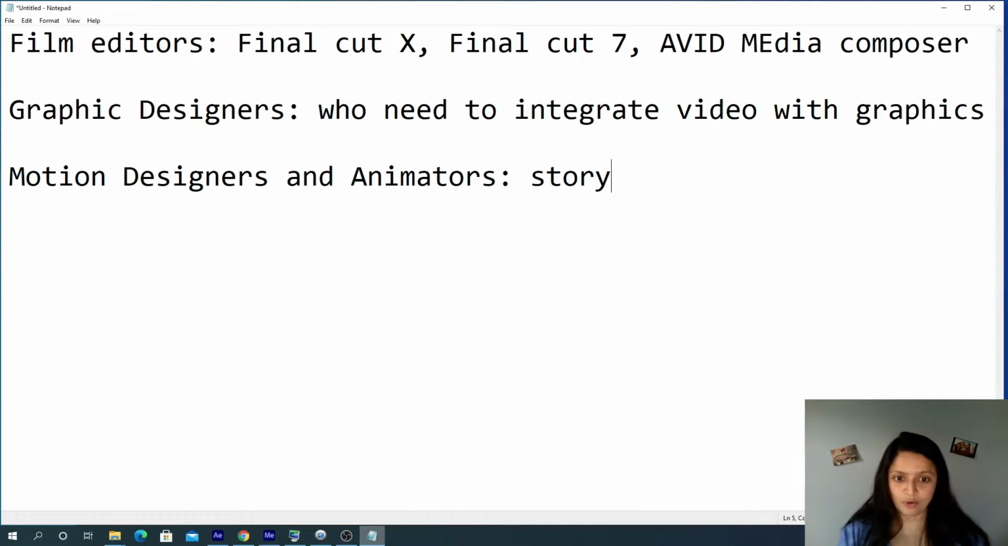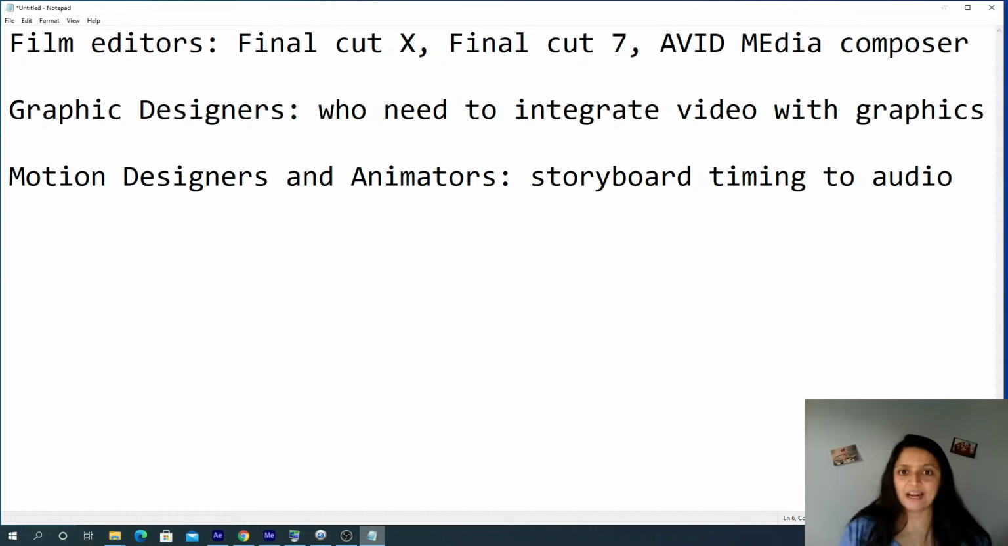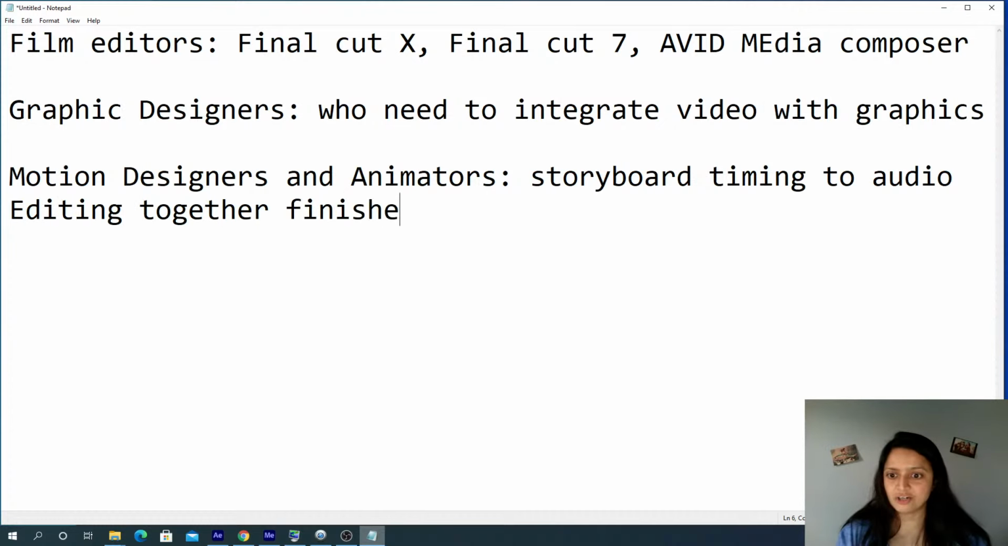So for storyboard timing to audio, and in addition to that, whenever I finish animating a shot as a character animator, because I do work as a character animator and a motion designer, I'll take my finished shots and I'll put those end to end in a Premiere Pro timeline as well. Okay, so editing together finished shots. Okay, so that's a useful way that motion designers can use it.